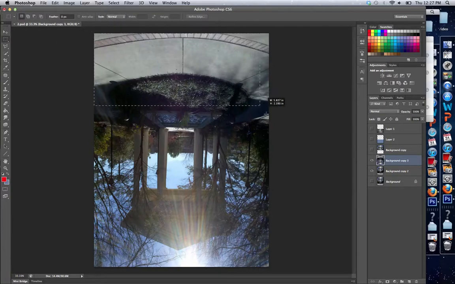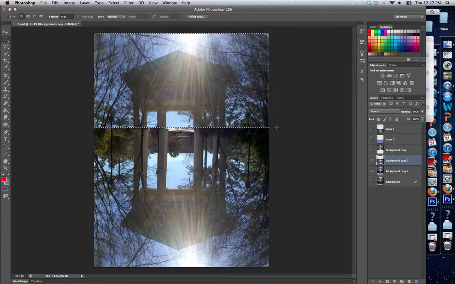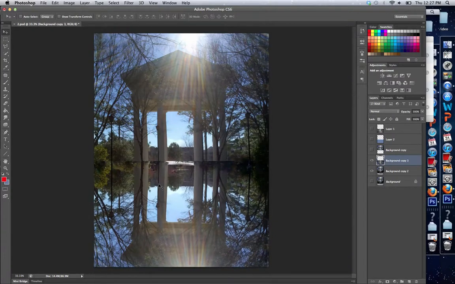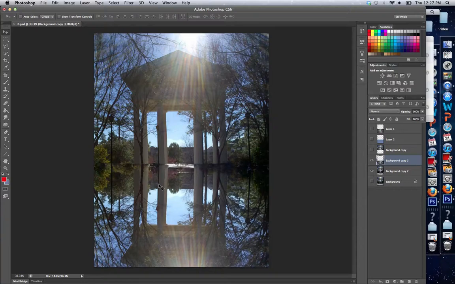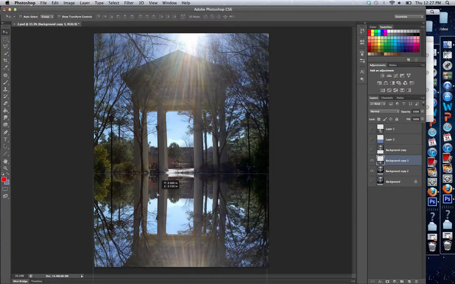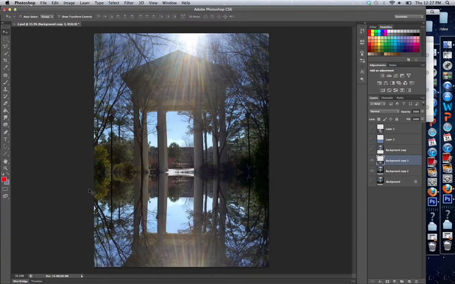So I'm going to choose where I want my water to start from, and I can start from right here. I'm going to push delete, unselect it. Now I can simply just drag my image down. I can also use my arrow keys to just drag it down. And this right here, just like this, creates a nice reflection effect, to be honest with you.